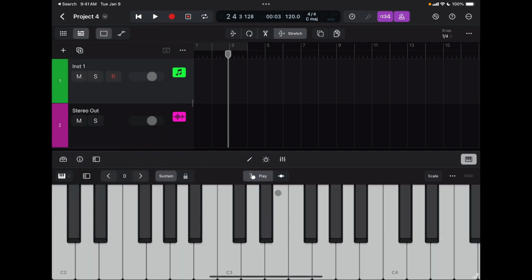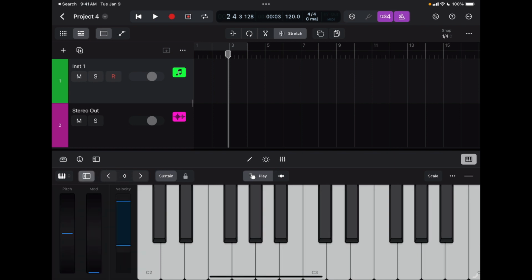When you are on the keyboard, you have the option to also look at your pitch bend, modulation, and velocity layer for when you play the keyboard.